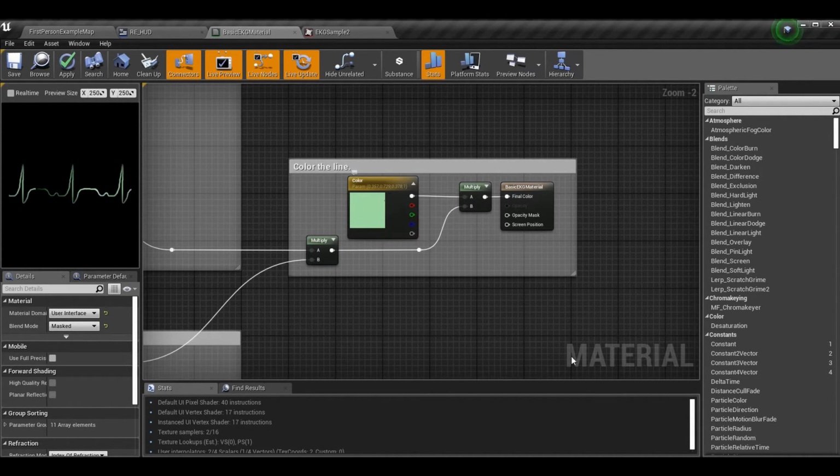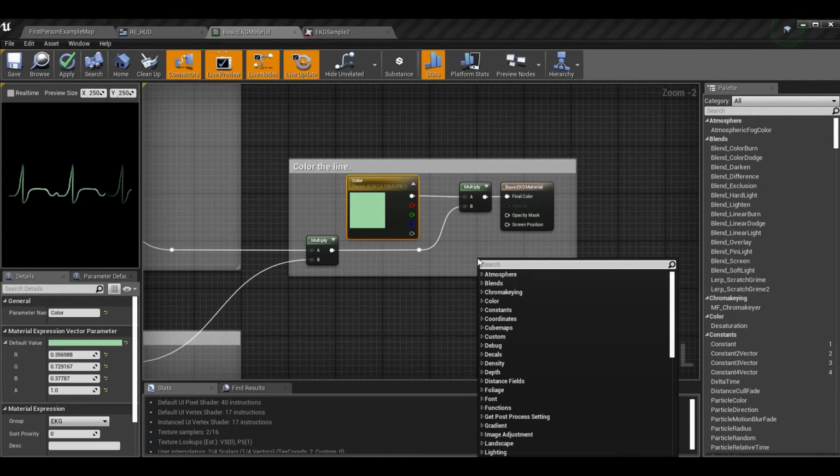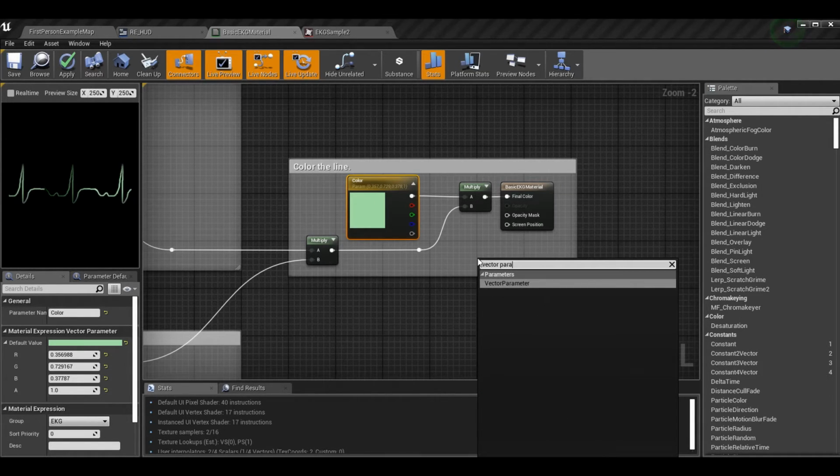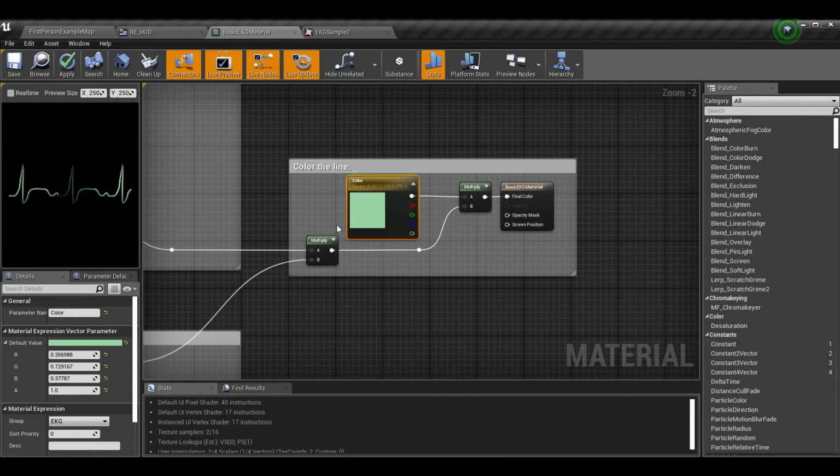So all you do to get this color node is you right click and type vector parameter. There we go. But this vector parameter is just a color node that you can assign red, green, blue, and alpha. I just passed the whole thing in there. You could probably do it one at a time, and you could probably skip the alpha as well. I think that might cause an issue. Well, we can try it right here.